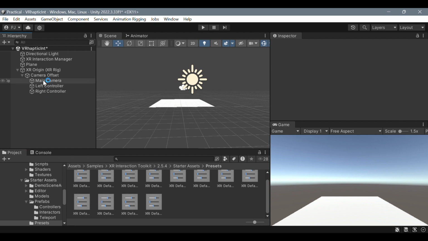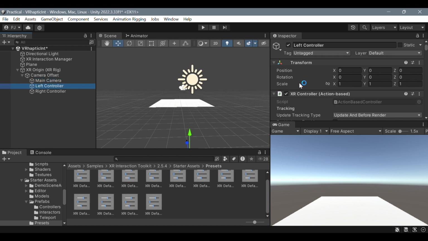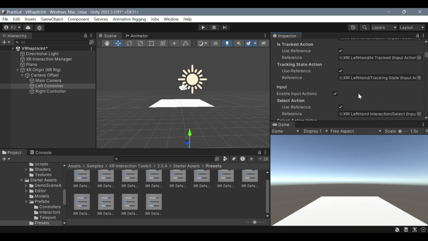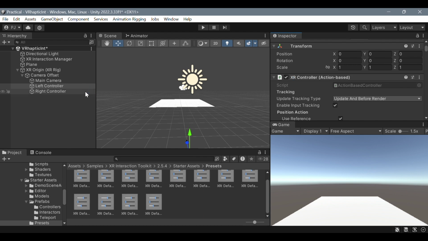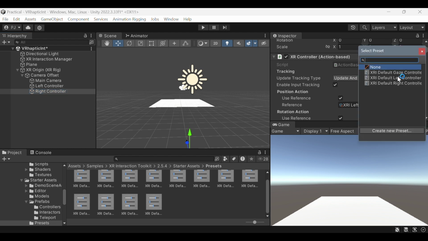So if you see the main camera, it's already enabled. Now, moving to the left controller, you'll be able to see that it is XR controller action based, which means any action performed will be enabled. Now, if you click on this, you'll be able to see this XRI preset, which by default I have added. So I'll switch to left controller. Now, you can see all the properties have been enabled for the left hand by default. So for the right also, I'll change it to right controller.